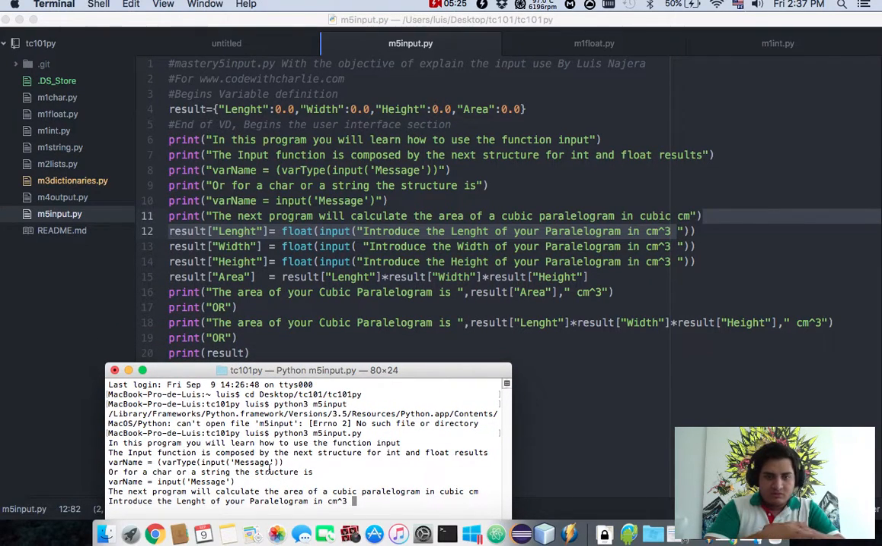In this program, you will learn how to use the function input. The input function is composed by the next structure for int and float results, and for a char or a string, the structure is different. We already know that. So the next program will calculate the area of a cubic parallelogram in cubic centimeters. Introduce the length of the parallelogram in cubic centimeters. In this case, I'm gonna put 4.4 times 4.4 times 4.4.